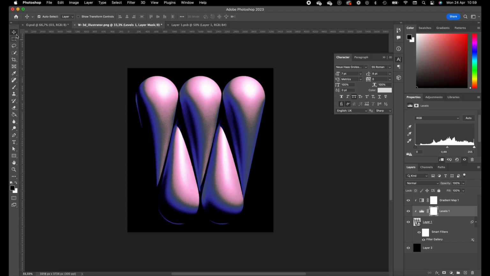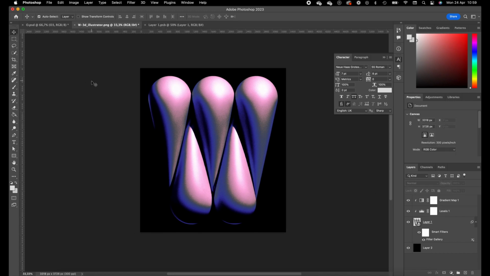Okay, this looks quite good. So this is how I've created my 36 days of type letters and numbers.